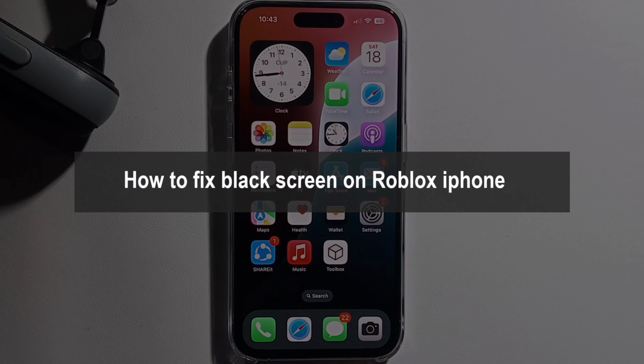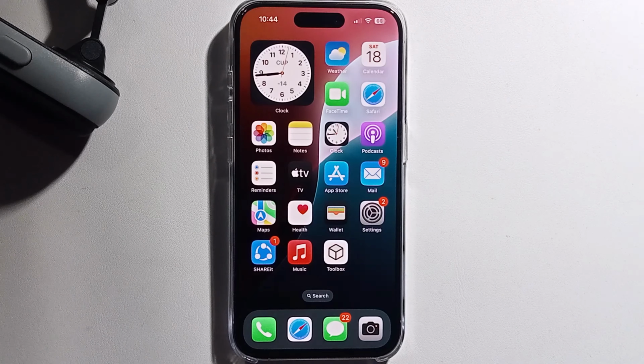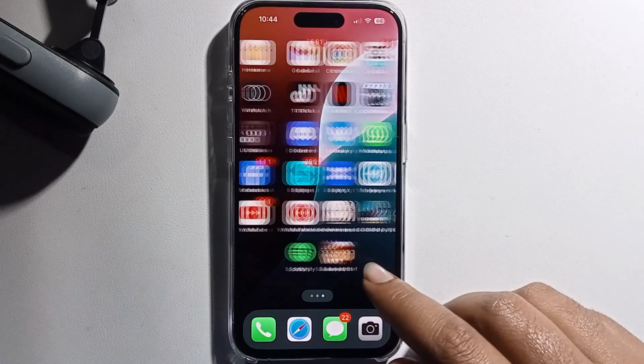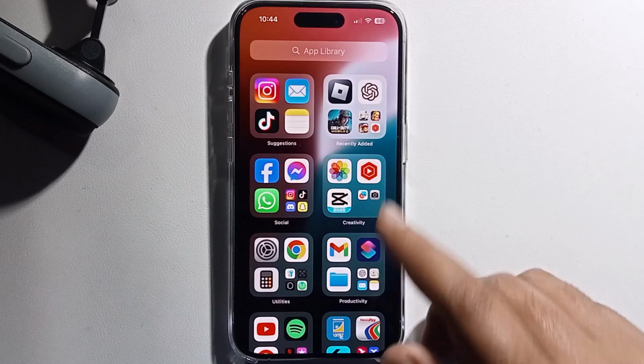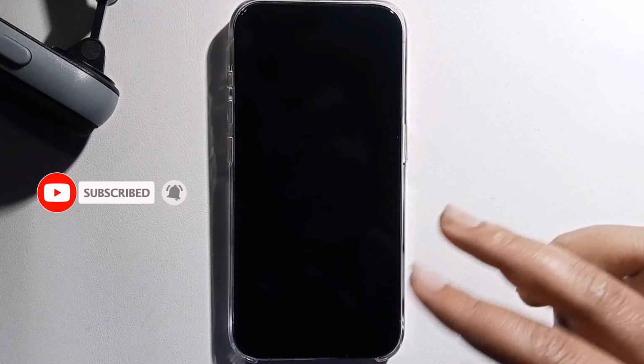Hey everyone, today I will show you how to fix the black screen on my Roblox on iPhone. Look, when I open my Roblox, my Roblox shows a black screen. So I will show you how to fix it. If you follow my whole process, I hope you get a 100% solution.